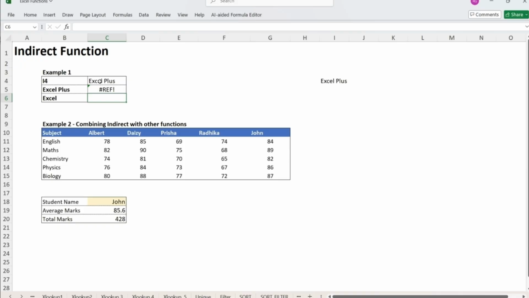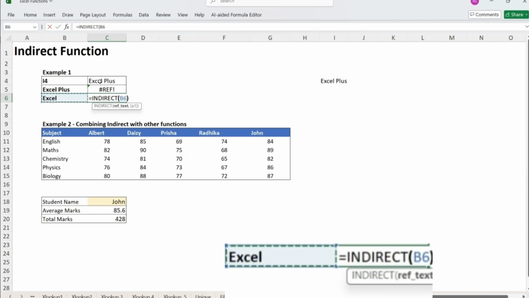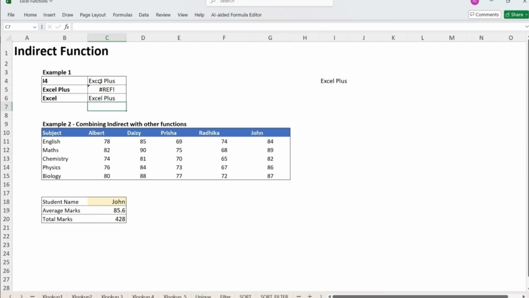Let's see what happens if I do the same in cell C6. I type =INDIRECT, open bracket. Here it's written Excel, close the bracket and enter. So I get the output Excel plus. Why did this happen? When I typed Excel plus in the cell reference, I got a reference error. But when I typed Excel, I got the output Excel plus.